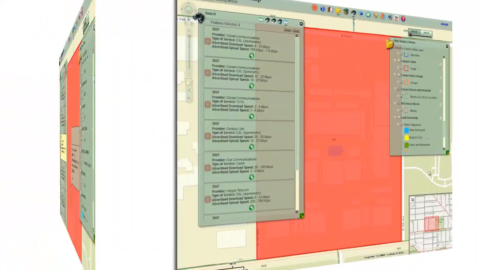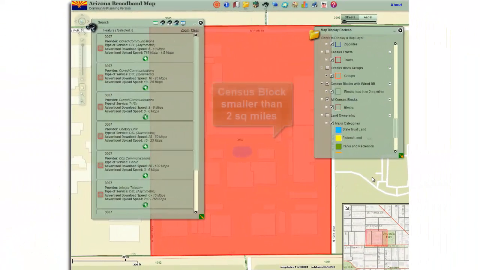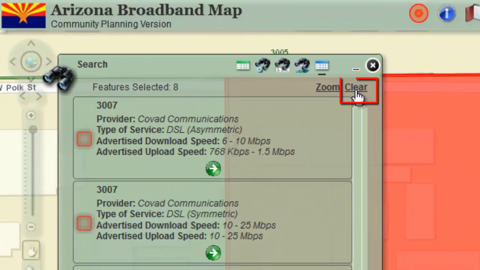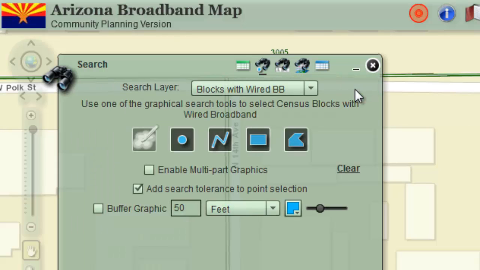For census blocks smaller than 2 square miles, wired broadband information is aggregated at the census block level. You have learned how to display this information in a grid and export the results to Excel. What about fixed wireless, mobile wireless and satellite broadband data? Press the Clear button. This clears the results page and takes you back to the Graphical Search page.